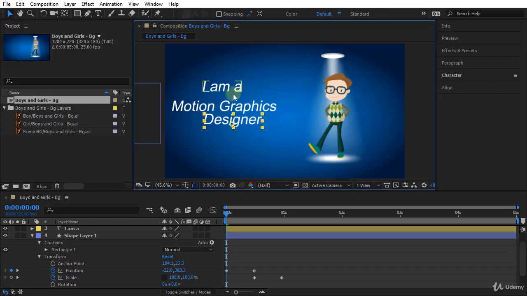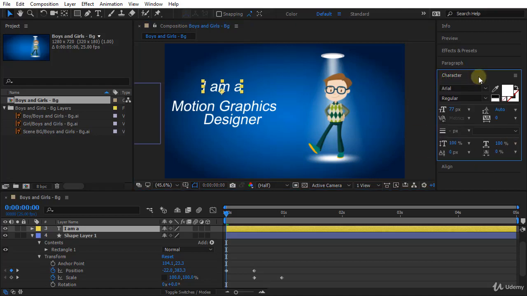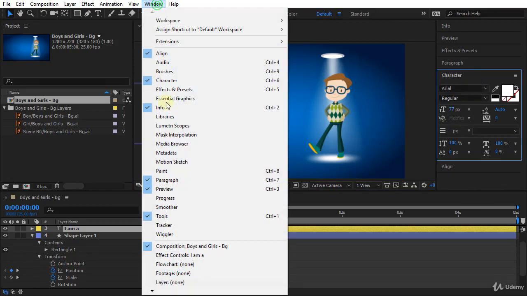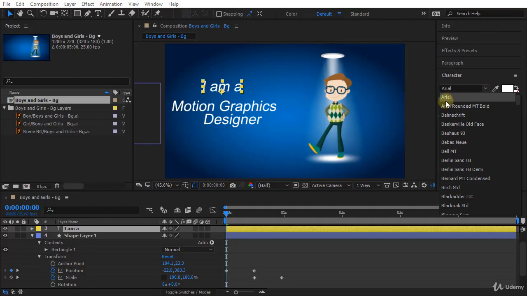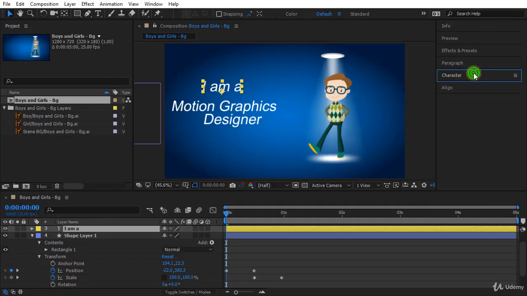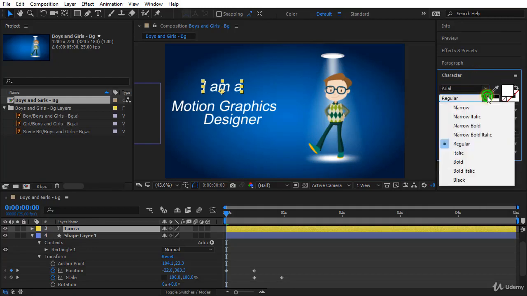Now you want to design your text. If you click on a layer and you come to your character panel, maybe it's already open with you. And if you don't have it here, you can come to Window and make sure that Character is checked. In the character panel, you can change the font, any one you want. I'm going to use Arial because I'm sure you have it. You can also change the font type here. You have regular, italic, whatever you like for Arial.